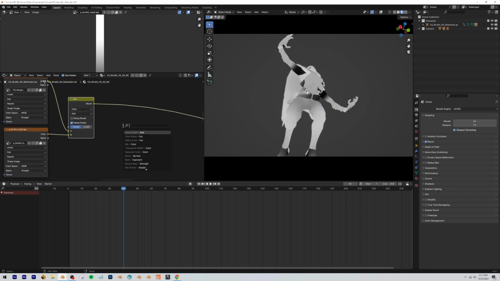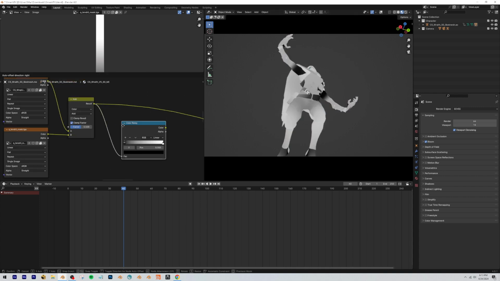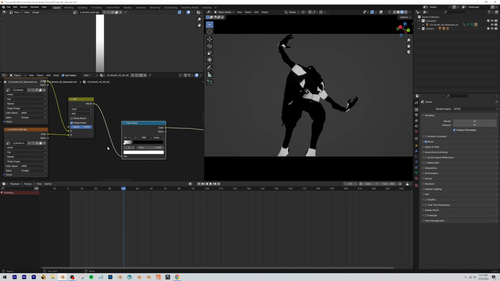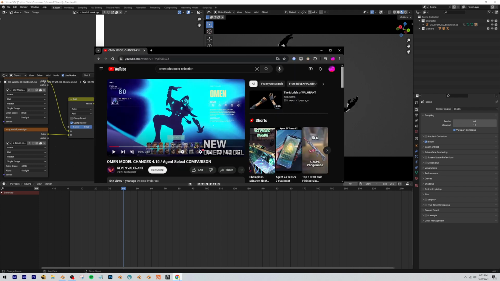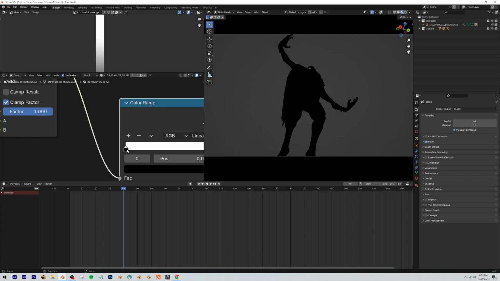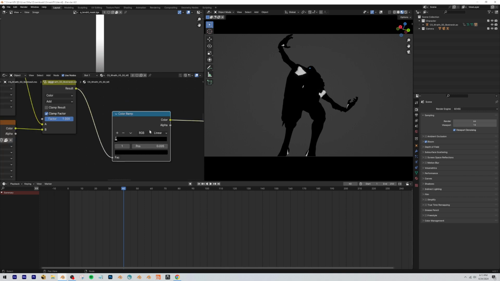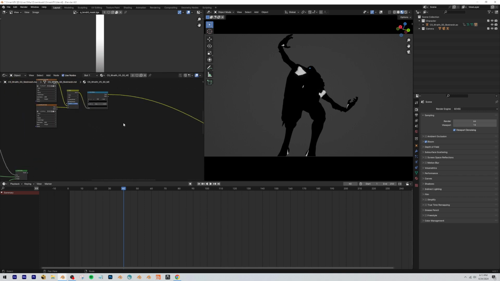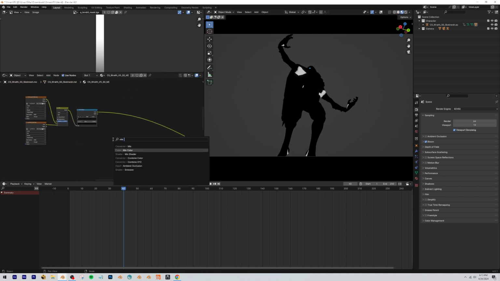Now we're going to add a color ramp, and we're going to increase this factor to 1. All we're going to do is invert this, so the white becomes black. And now if you look at this, it's very similar. Then we're just going to crunch these values quite a bit, basically the most we can before it disappears, so right about there.